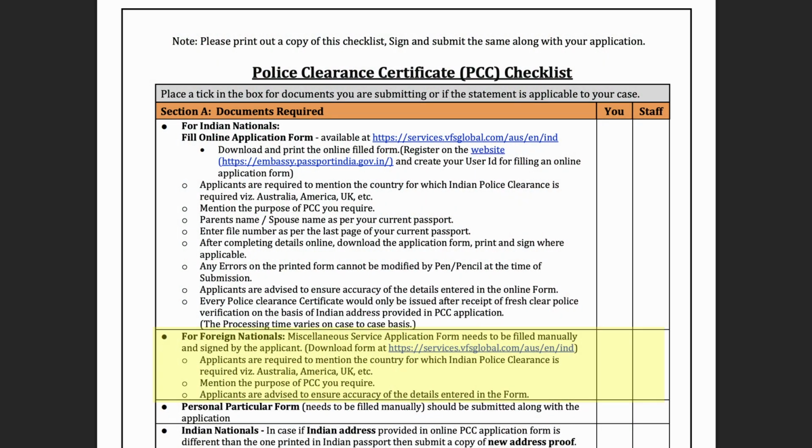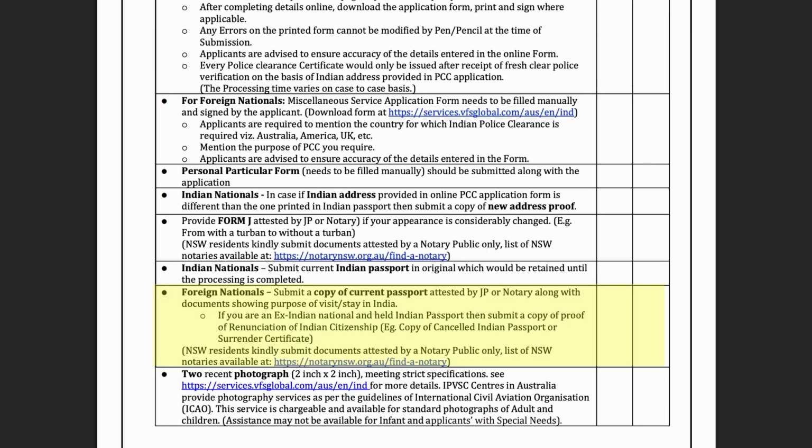We've already filled out the Miscellaneous Services application form, so that's a tick. We've also filled out the personal particulars form, so that's a tick as well. We've also looked at getting our copy of our Australian passport signed by a GP. Once you've got that and you have it in your hand, you can tick that section as well. We've also looked at 2 recent photographs, so that's a tick. Depending on how you're going to submit your application, you can fill out the remainder of the PCC as such.